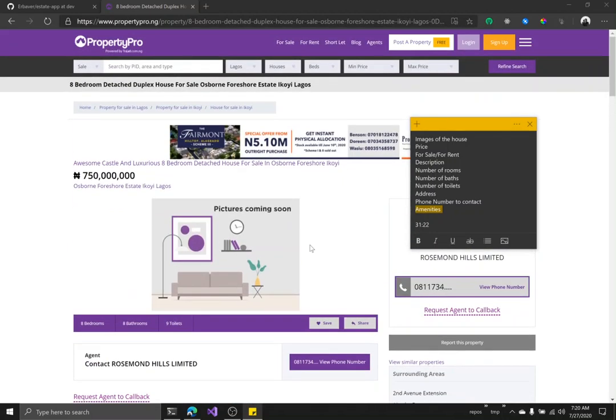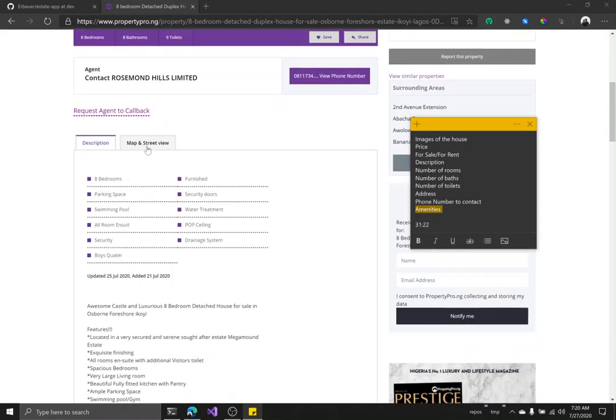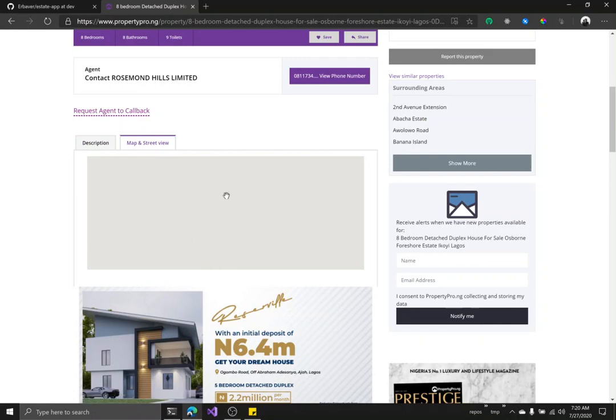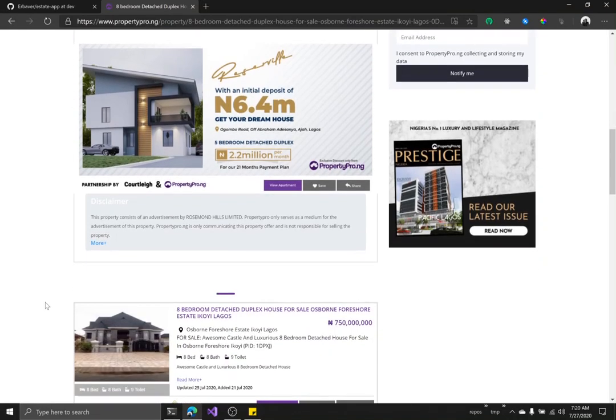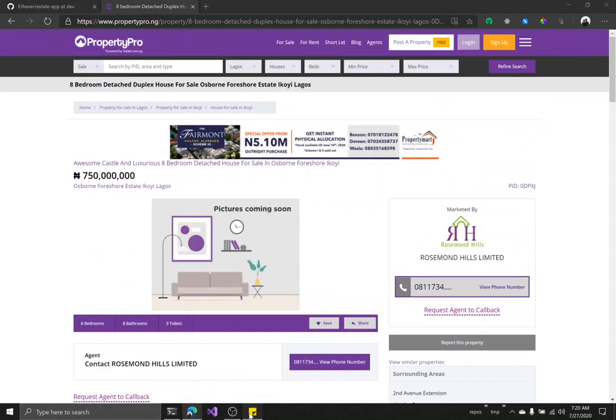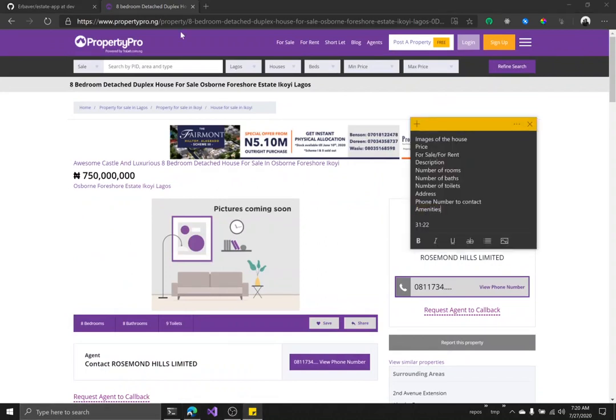So those are the details we want to collect for now. As we progress, we're going to add more details. Let's see, for example, for here we have the map view, which kind of just shows how the surrounding area is and all of that. But we're going to start from these for now.